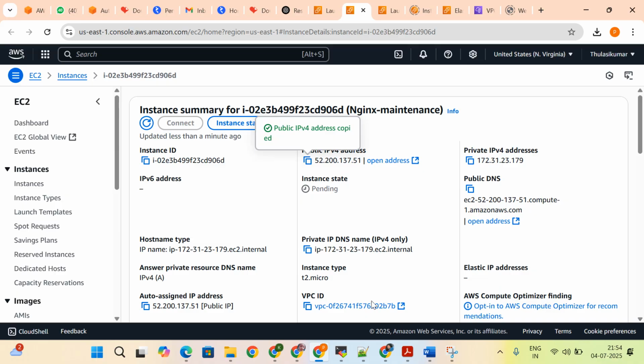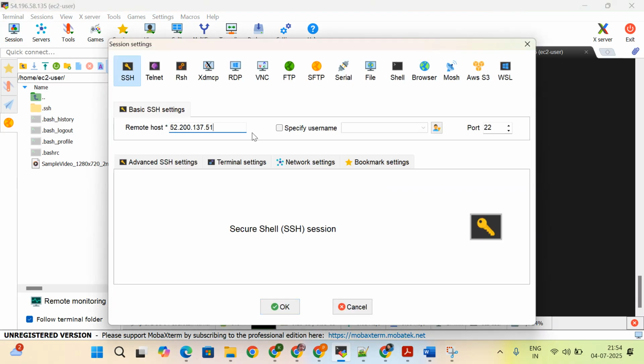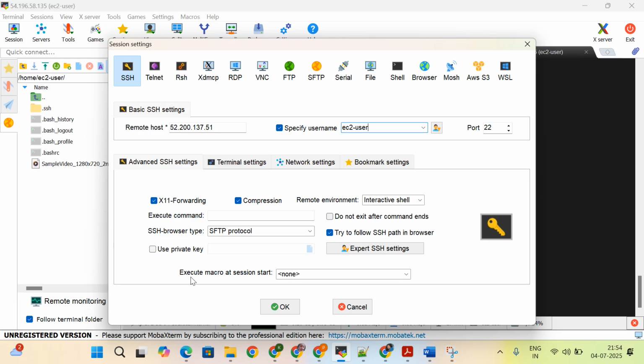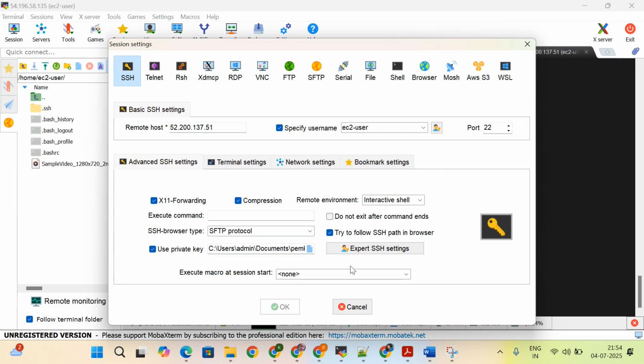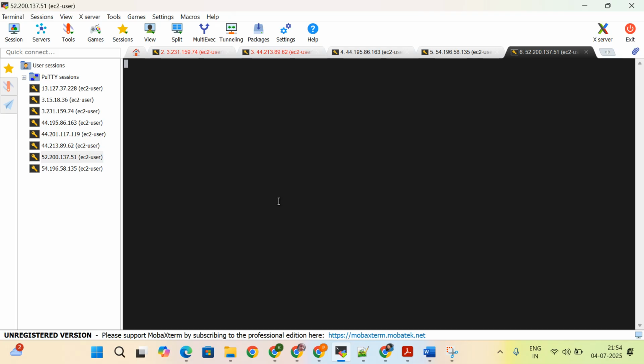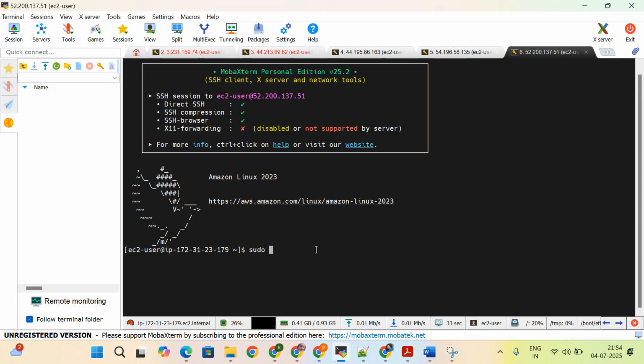Copy this public IP address, go to MobaXterm, ec2-user, copy my key pair, click on OK. Okay, I'm able to connect to my server. Go to sudo su. You need to open port 80 in the security group. I already have an existing security group, that's why I haven't mentioned it. So now I'm installing my Nginx application.